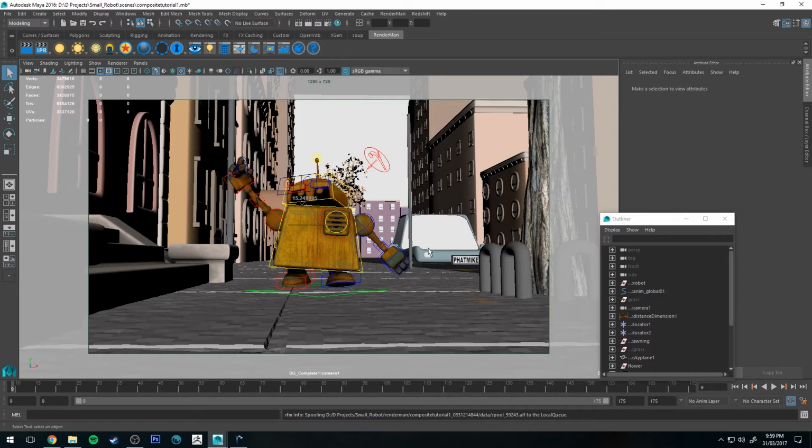So we're just going to be getting the zdefocus out of this image with our filtered pass, which is our denoised pass. If you don't know how to batch render, make sure you go back and check out my batch rendering tutorial before you tackle this one. Otherwise, let's get straight into it.